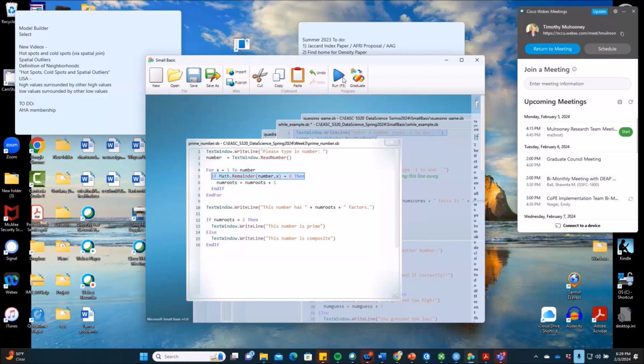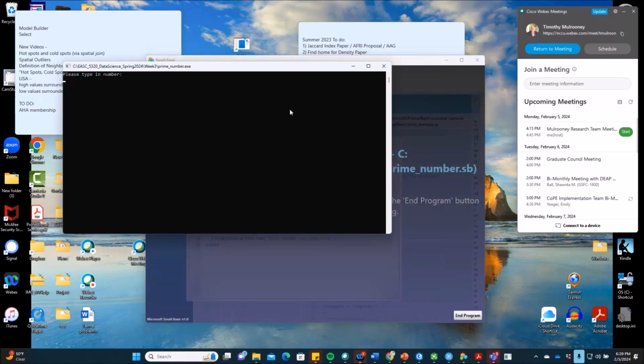And so when I run this, we're going to type this in. Now the next time I go through, the number's still going to be 103. That's not changing. x in this loop is going to be 2. Is there going to be a remainder when we do 103 divided by 2? Yeah. All right.